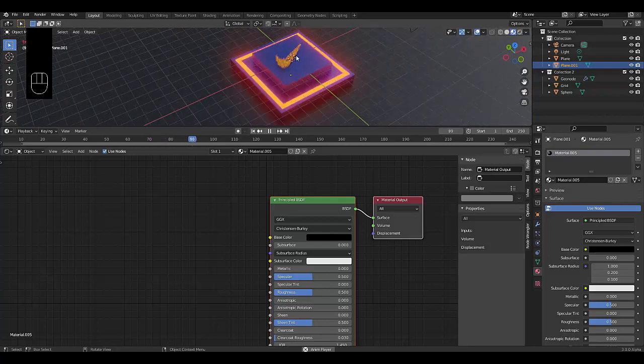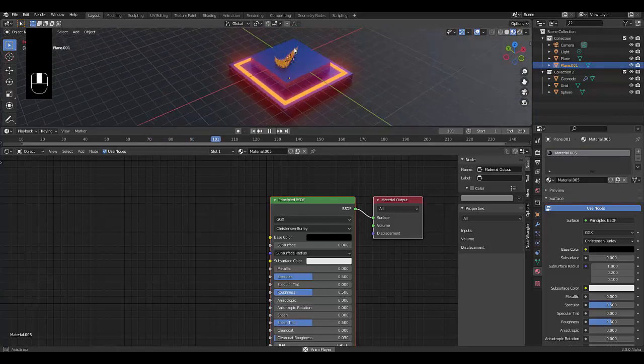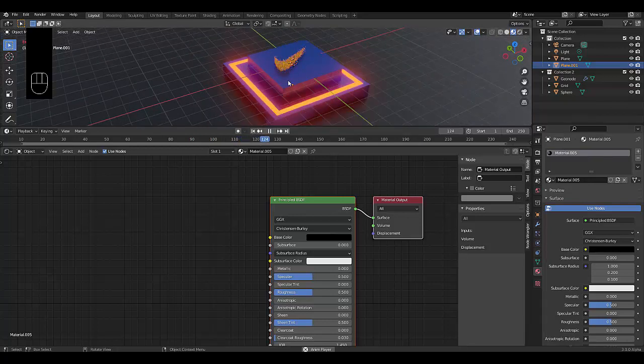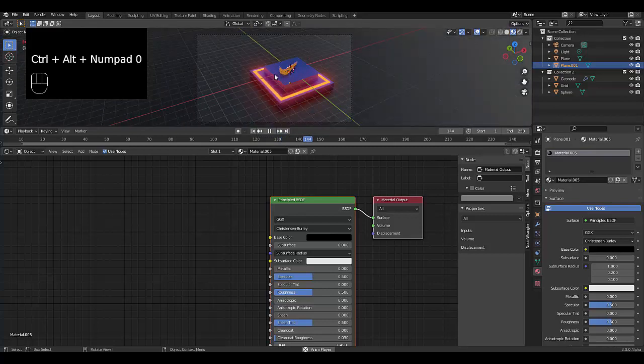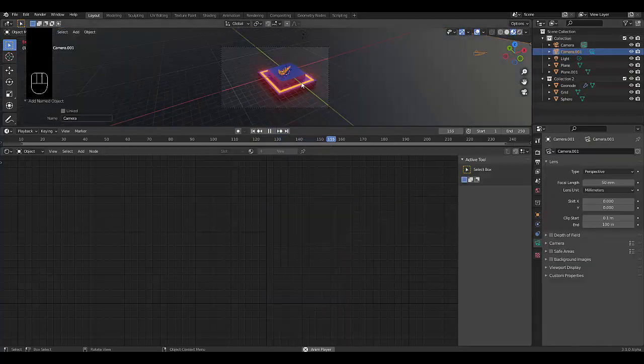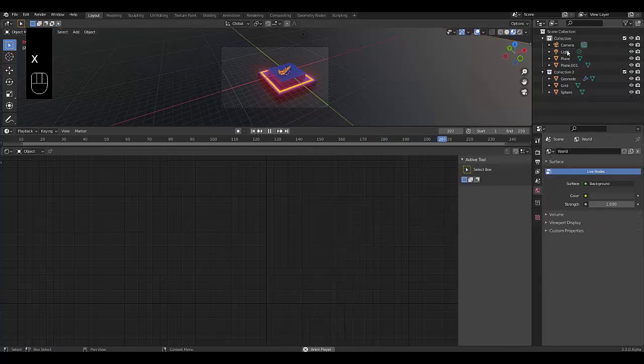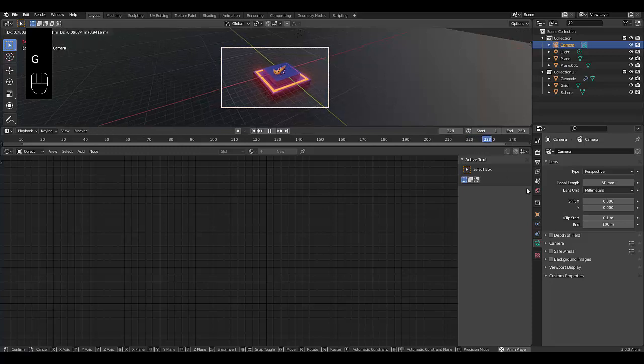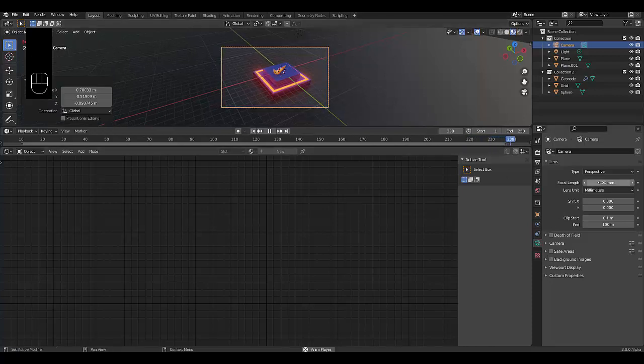There we go. We created an interesting geometry node animation logo effect. Control Shift A, snap that shot in, select your camera, and then you can just press G and move. Oh, wait, hold on. Select this camera, press X to delete it. Select this camera, press G and just move it in place. You can always zoom in.